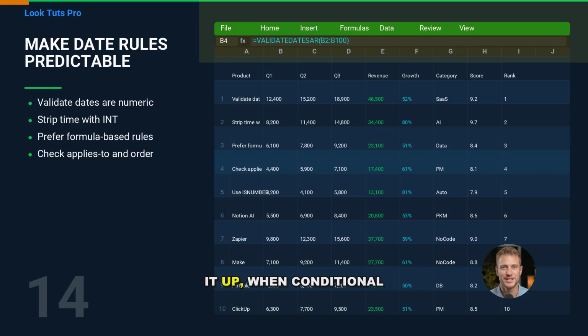To wrap it up, when conditional formatting with dates doesn't work, the fix is usually boring, and that's good news. First, confirm the cells are real dates, not text. Second, check for hidden time values and use INT when you want date-only logic. Third, make your rules explicit with formulas, especially for overdue and rolling windows. Fourth, verify the applies to range and rule order, so nothing is being overridden. If you want one quick diagnostic, highlight the date column with a temporary rule using NOT(ISNUMBER(A2)). Any cell that lights up is a candidate for conversion.